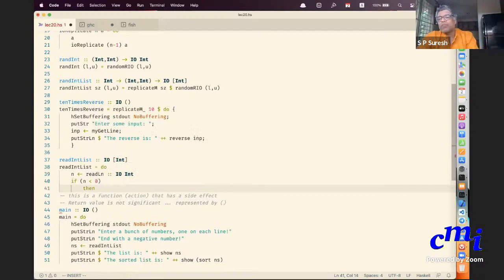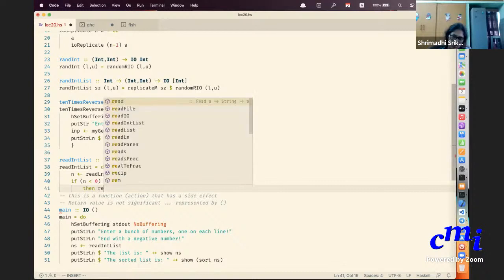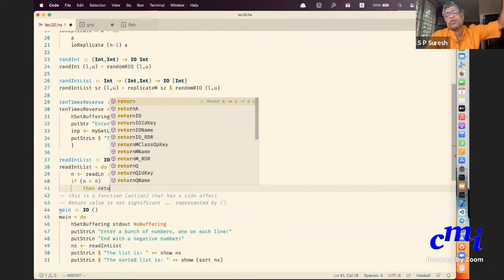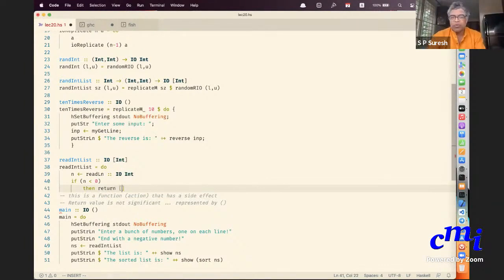You stop, but there is nothing to say stop. It will stop once it comes to the end, unless you do a recursive call or whatever. But you have a return value to give. Okay. The return value is what I have. Suppose the very first thing is a negative number. Then what is the list that you return? Empty list. Yes. So you should say return empty list. Return here means promote empty list to something of type IO list. Okay.